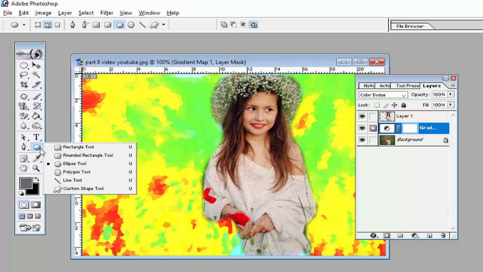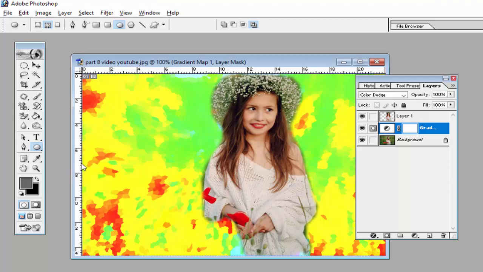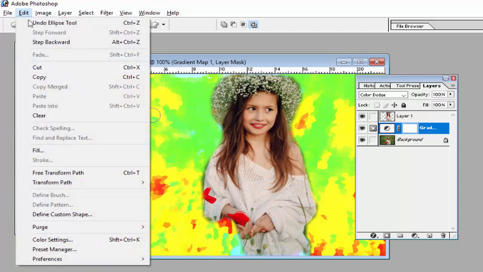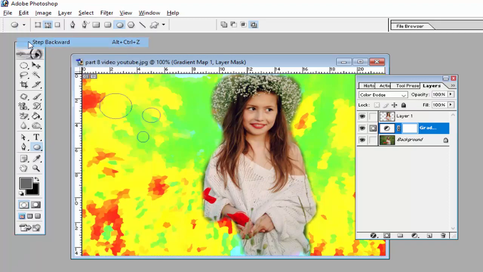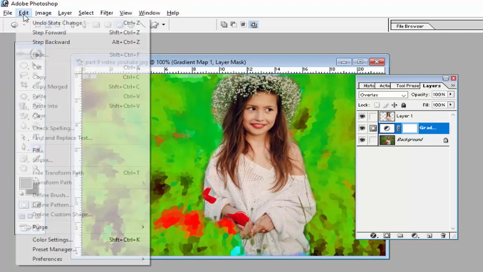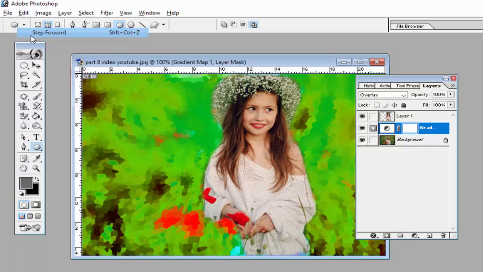Go here to the Ellipse tool, click here and create some ellipses like this, one big and one small and another small and one other small like this. Before creating this, we will just step backward, remove all these recent actions from here, and if it goes too far backward, use step forward.